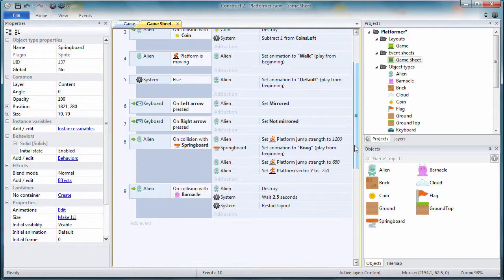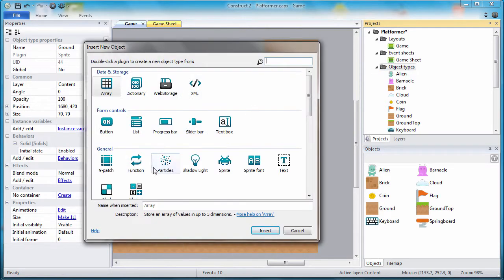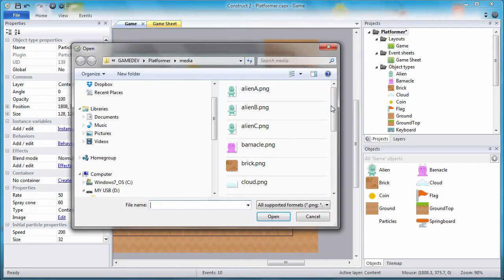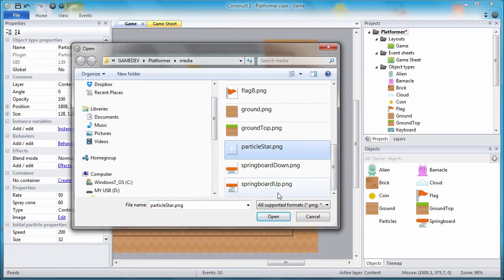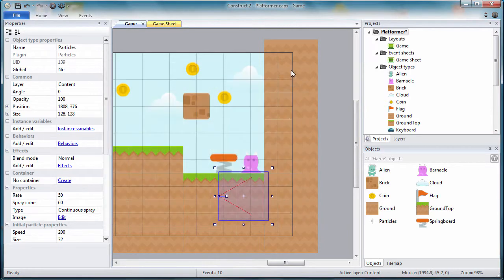Let's go back to our game layout. We're going to add particles so that when the alien runs into the barnacle, it can spray particles. Choose Particles. Make sure it's named Particles. When the crosshair appears, click down in the dirt. Click on the folder icon and choose the particlestar.png image. Click the red X to close, and you should see something that looks like a greater than symbol. Rotate it around so that when particles are created, they spew in an upward direction. You can put your particles anywhere you want on the screen, just move them out of the way.